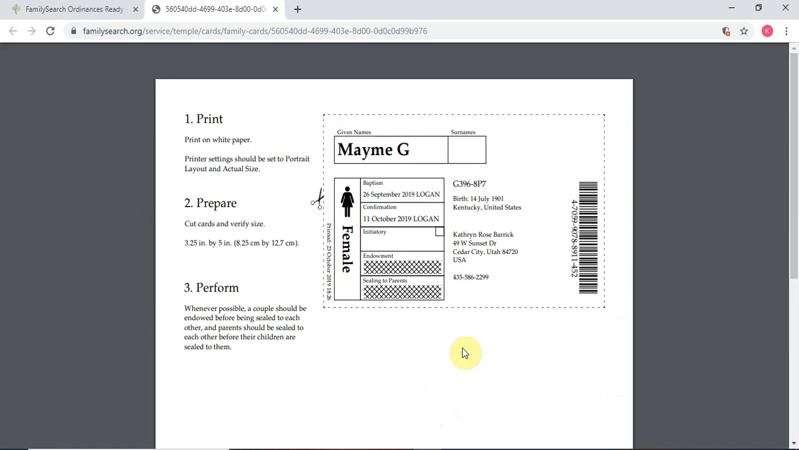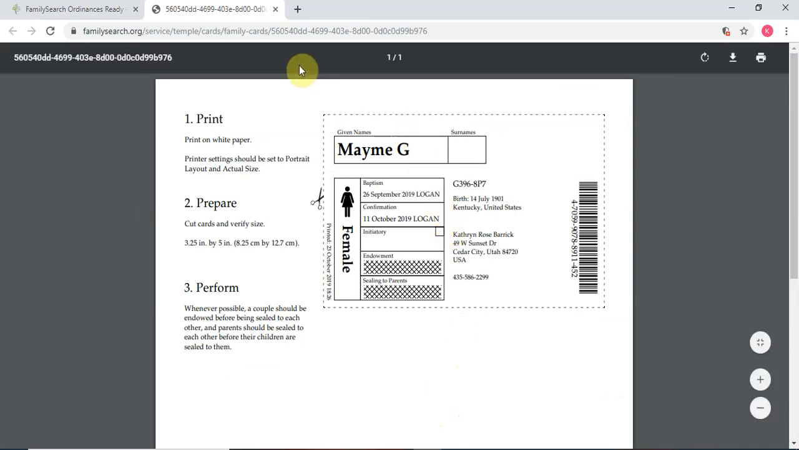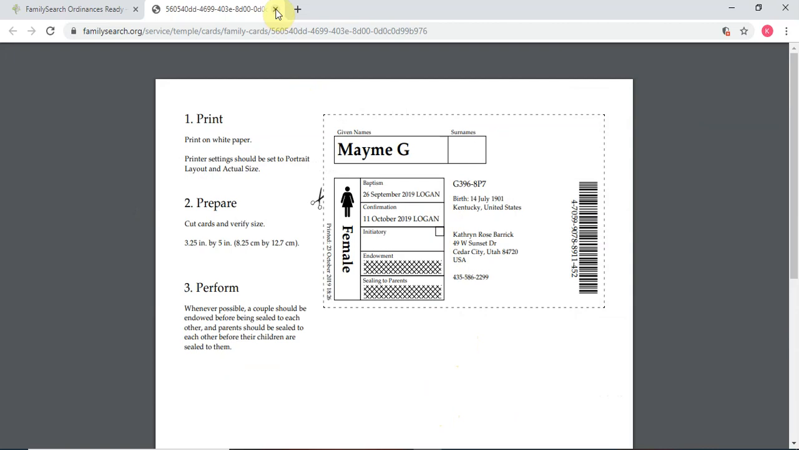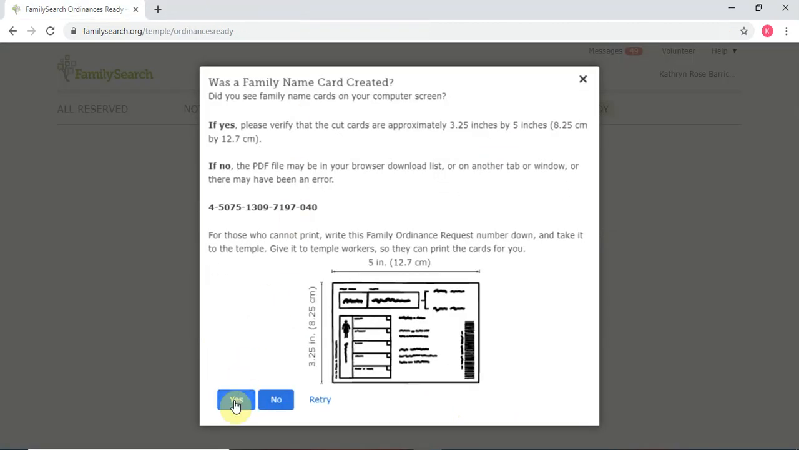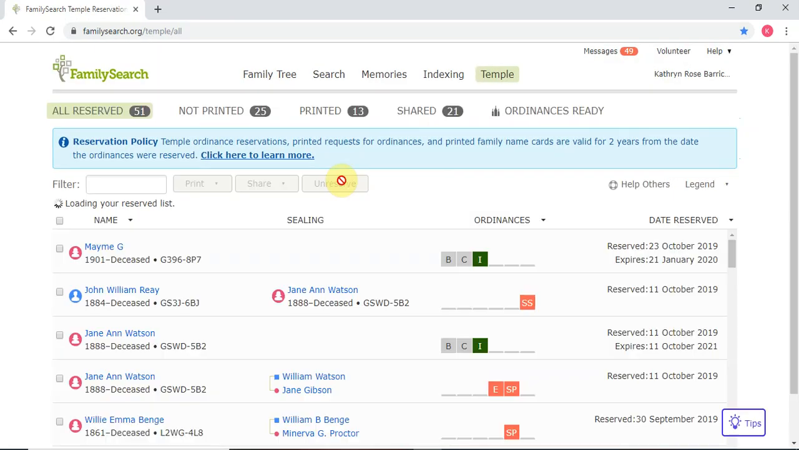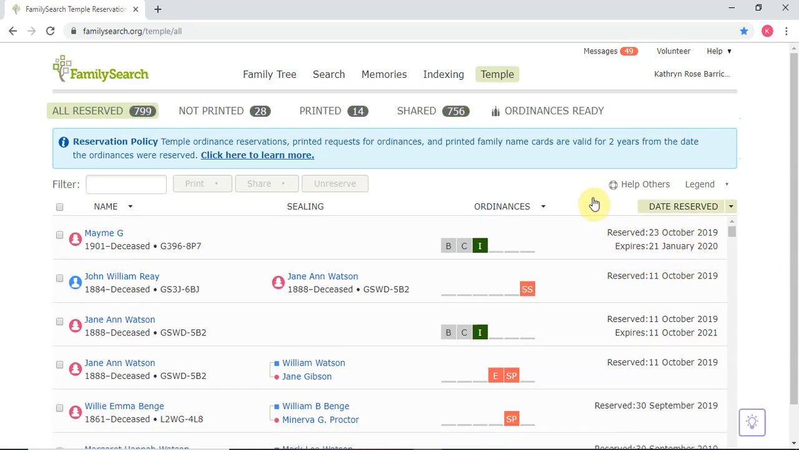Now I've successfully printed an ordinance to take to the temple. Now if I click out of this tab, it will ask me, did this print, yes or no, or would you like to retry? I'll click yes, it's printed. Now I notice that I have 90 days to complete that ordinance. It's printed right here on the date reserved and the expiration date for that ordinance.